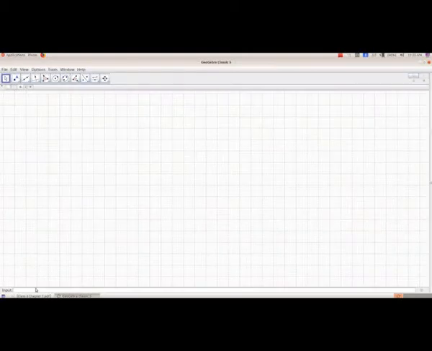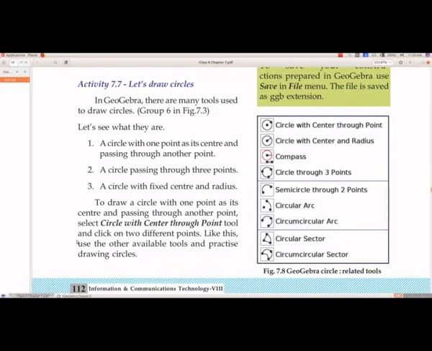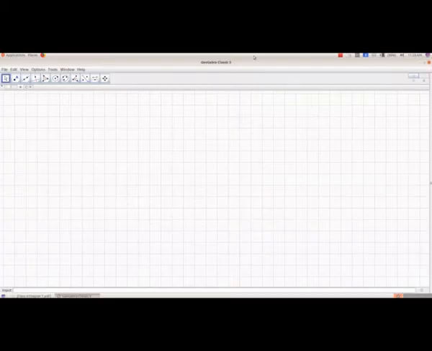We will see how we can draw circles using GeoGebra. Here we have to draw circles using these three options. The first one, circle with center through point. Second one, circle with center and radius. And then circle through 3 points. So we will see how we can draw the circles one by one.